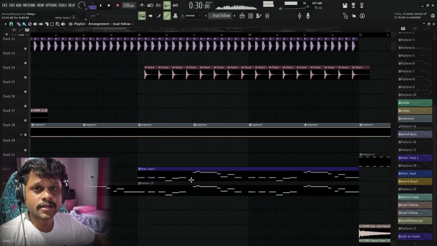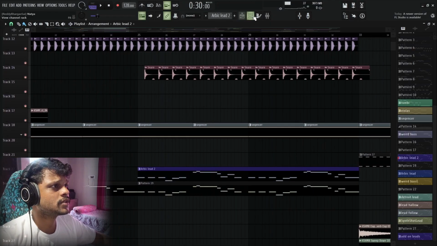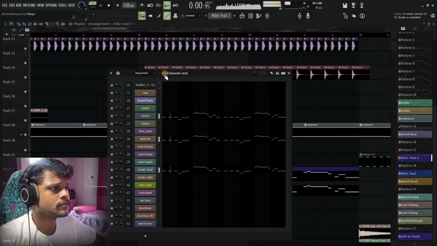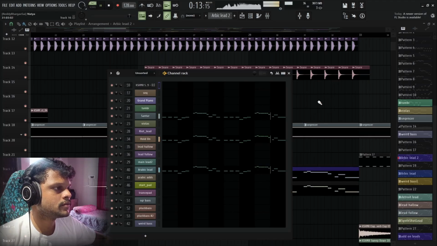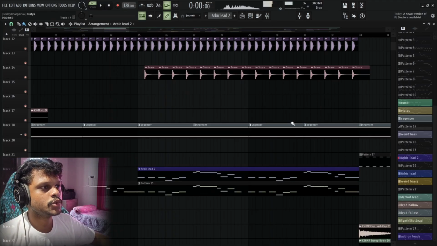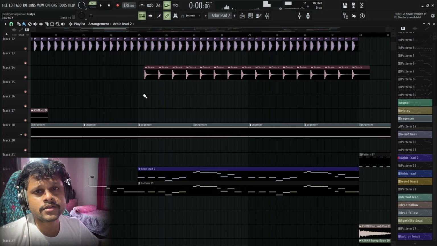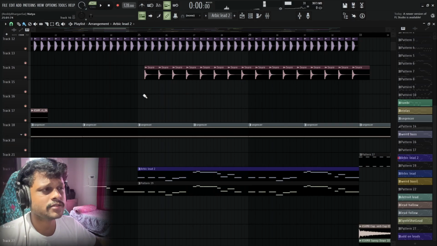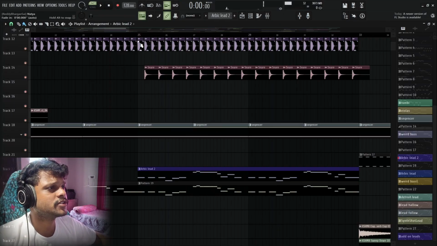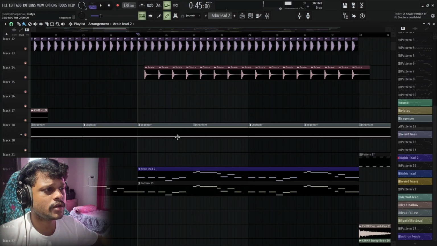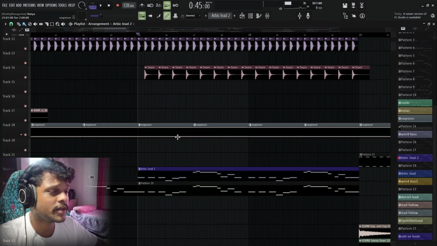So I made another lead here, which is this one. It sounds like this. So it's Serum, Silent One, and Santur plugin, which is from Kontakt. So that's how the sound actually came, and along with all the other sounds, this is how that lead actually sounded.